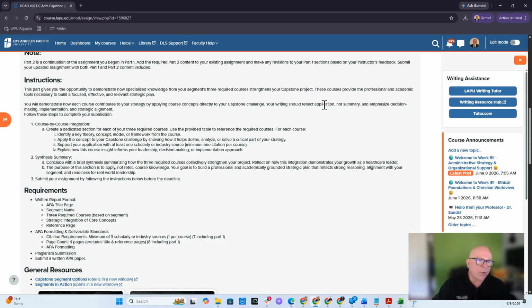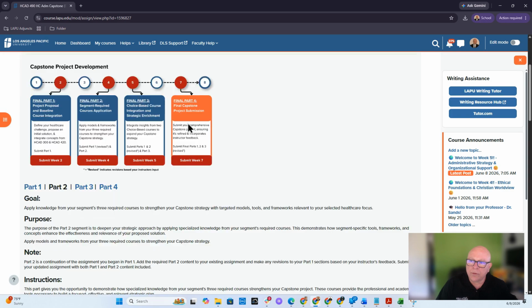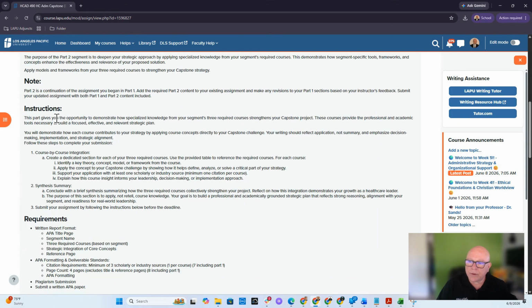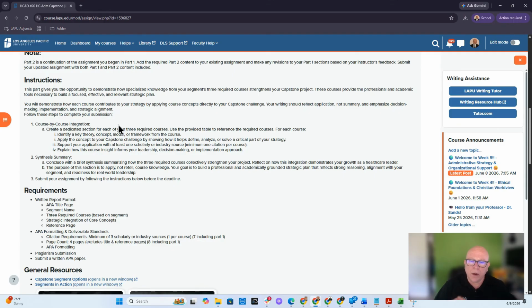Ultimately, we're well past definitional writing, right? This is about where the rubber meets the road, and you're actually reflecting on application, not summary, and emphasizing decision making, implementation, and strategic alignment. So these are all actions, right? These are all actions that you're to be writing towards. Okay. So, as you read down through, this is giving you all the instructions and updates and background on getting you ready to actually do this assignment.